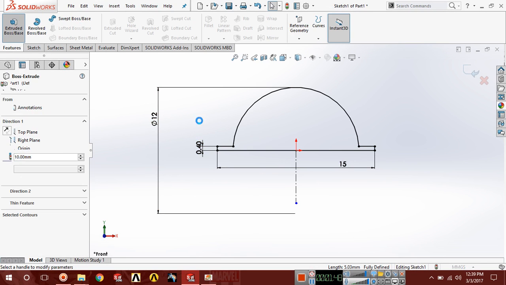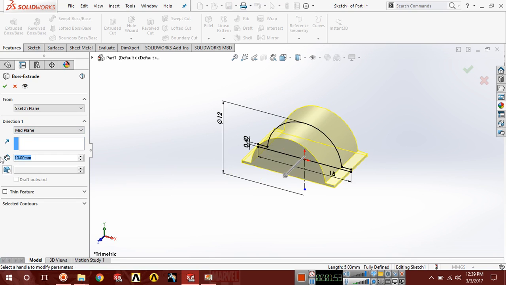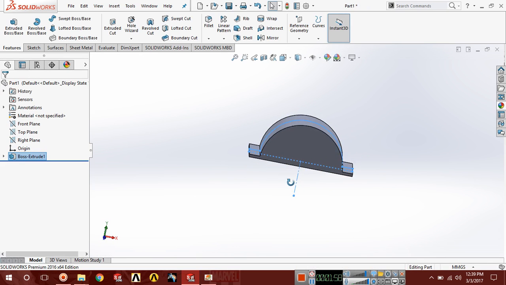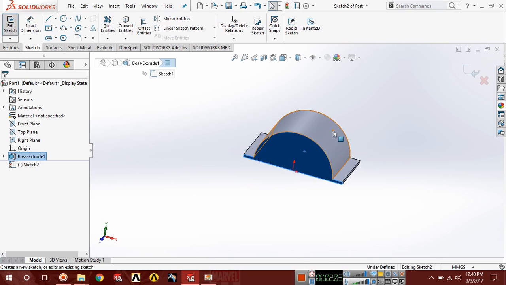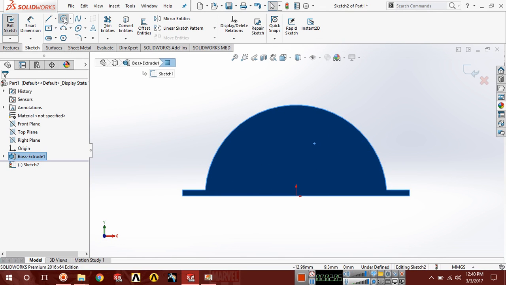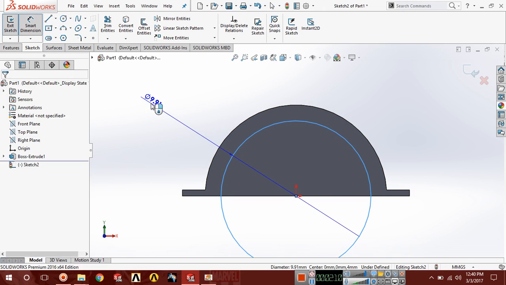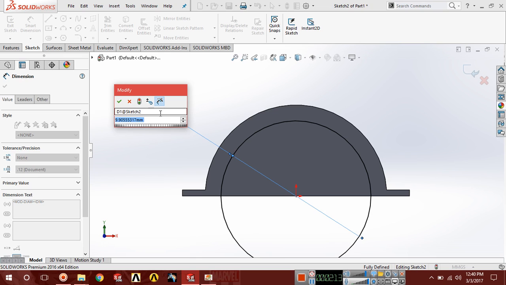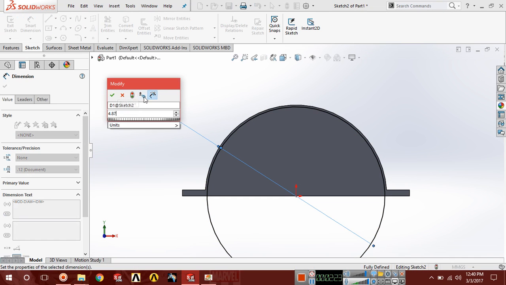Now go to feature and extruded boss. Here select mid plane and extrude it up to 8. OK. Now select this face, go to sketch, Ctrl 8 for normal, and draw a circle. Choose smart dimensions, and the diameter is 11.75. No, the dimension should be 4.875 into 2.